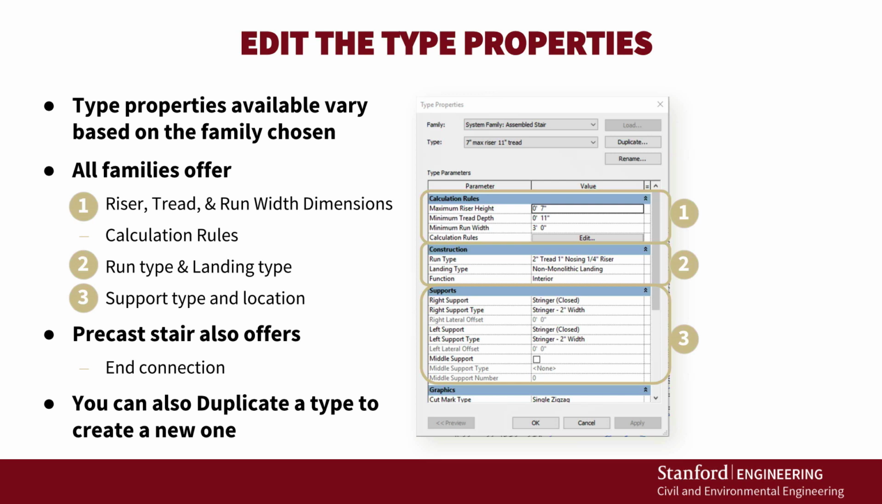Now, the type properties available for the different stairs vary based on the family you've chosen. All of the families offer some common parameters. For example, the riser height, the tread depth, and the run width dimensions are available in all the different family types. You'll also find the calculation rules. Those are the rules that govern what sort of relationships you'll allow between the riser height and the tread depth. And you can set up some specific ratios of what you will allow or not allow as part of the stair. You can choose the run type and the landing type to be used for the stair, and we'll talk more about that in just a moment.